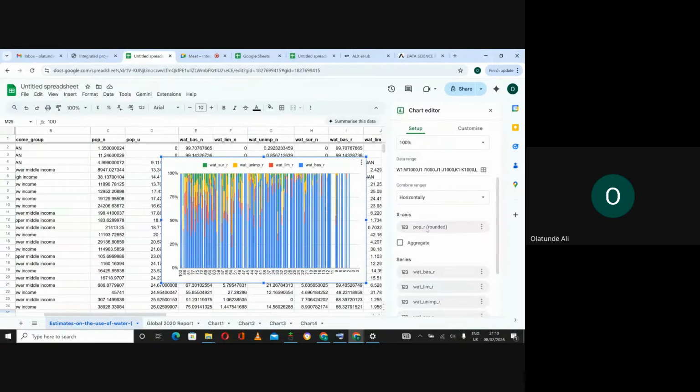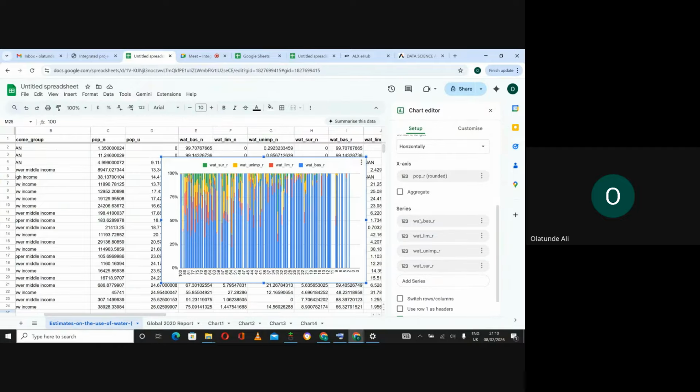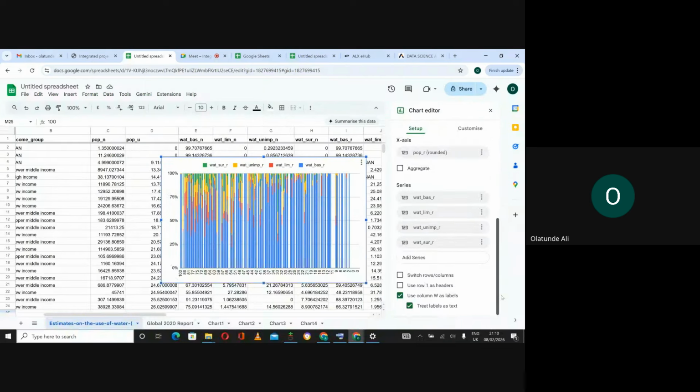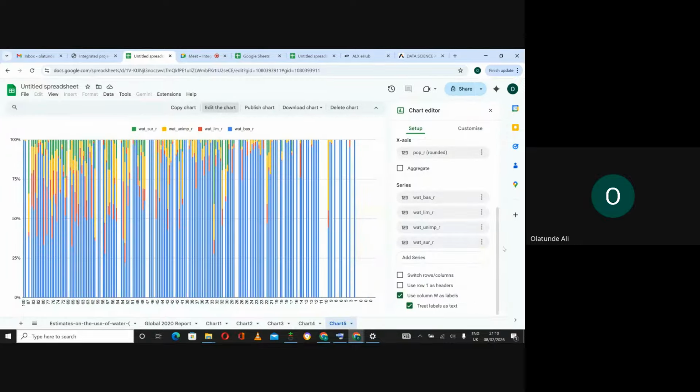So you see that this is our pop R is now in our x-axis. Our base R, limb R, on him. So everything is complete now. So we can just move it to a new sheet. So we can just edit just so the colors are aligning.